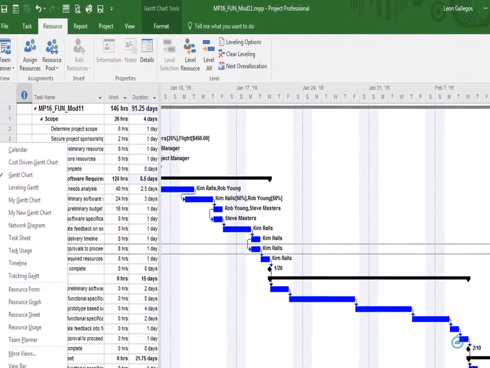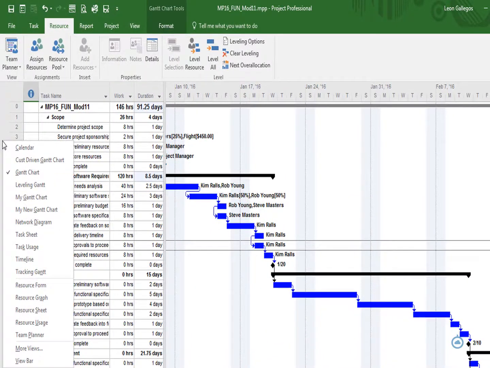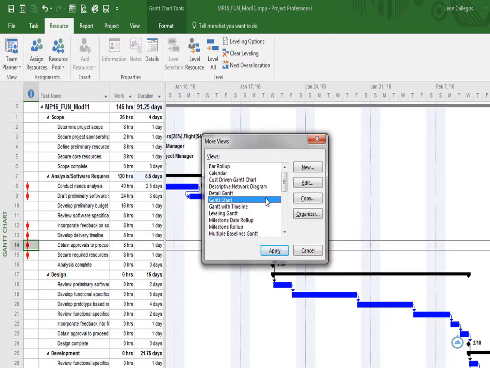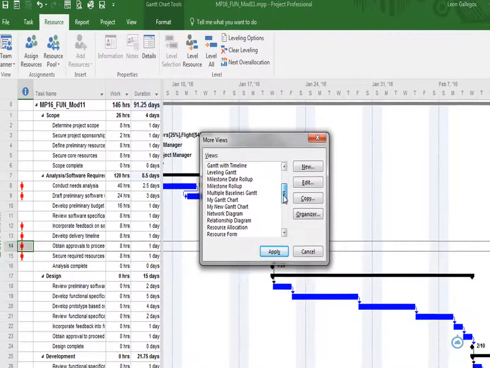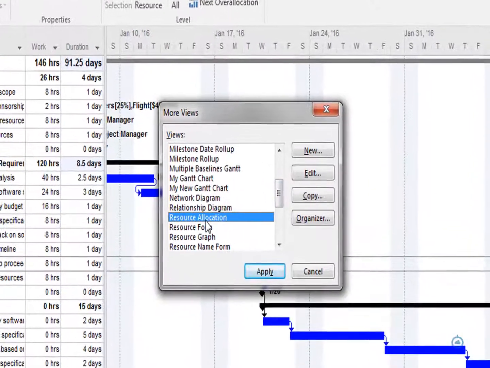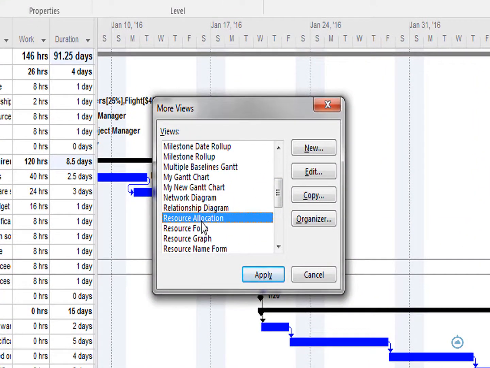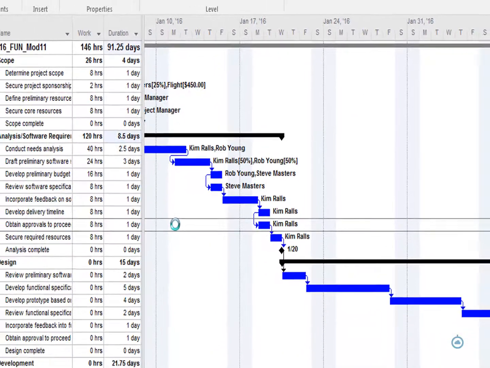So I'm going to right-click to get to my view area. And you'll notice that it's not a view of the common views in the view bar. So I'm going to go to More Views. From the More Views, I'm going to scroll down and I'm looking for this view called Resource Allocation, the Resource Allocation view. Go ahead and click on that and I'll apply it.